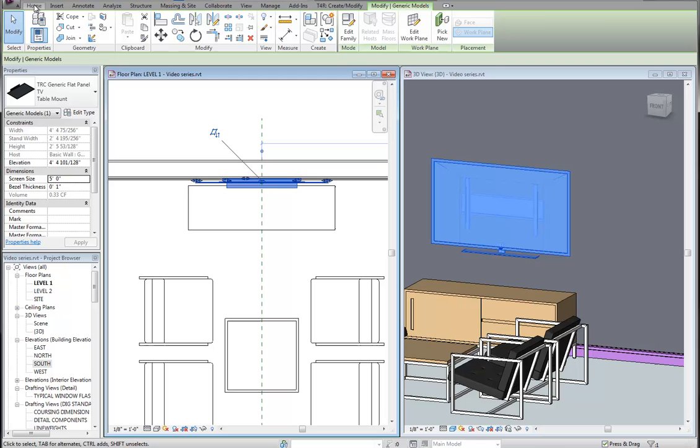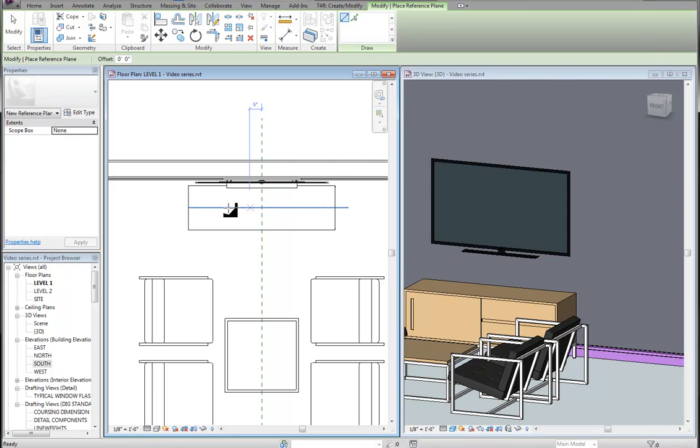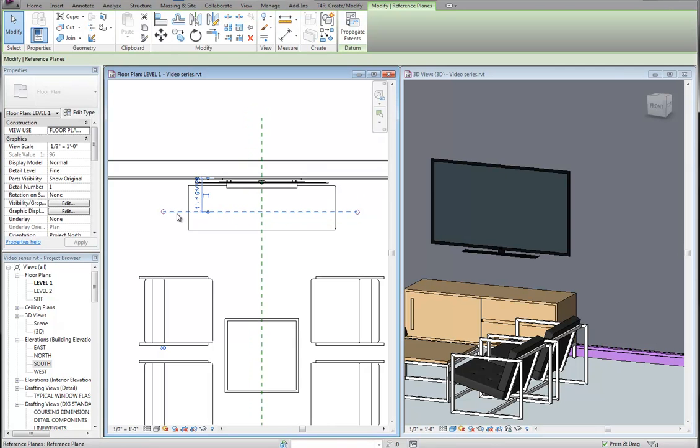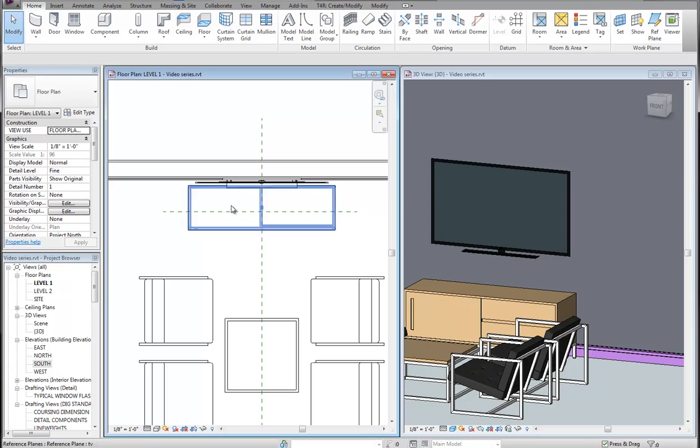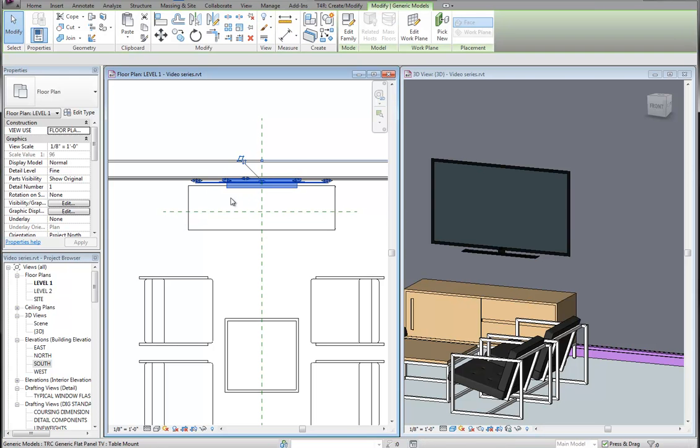In our plan view, you'll see I will draw a reference plane, basically where I want that TV to be located. And again, it's associated with the back of the TV, so we want the back of the TV to be up here close to the front edge of our TV stand. Once you draw the reference plane, you have to name it, which can be anything, but it is important that you name it.